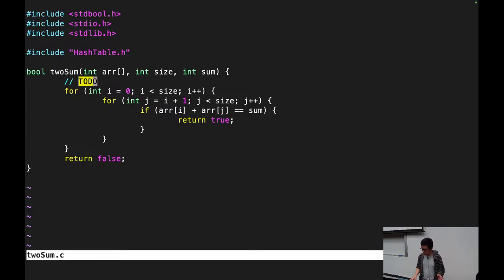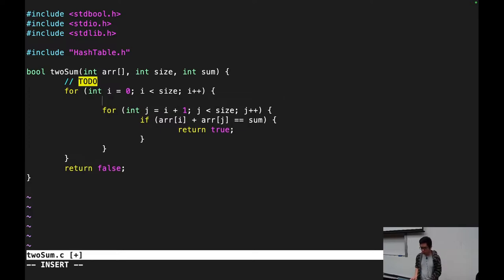Okay, so this function is pretty inefficient, so let's think about how we can make it more efficient using a hash table. So first thing to notice, in order to figure out how we might use a hash table, we can try to reframe this solution as being, well, first the outer loop loops through every element of the array.